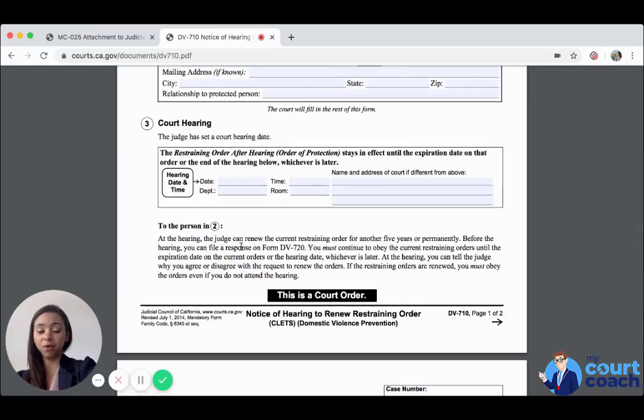And then it's going to notify the other party that at the hearing, the judge can renew the current restraining order for another 5 years or permanently. Before the hearing, you can file a response on Form DV-720. You must continue to obey the current restraining orders until the expiration date on the current orders or the hearing date, whichever is later. This is very important, and I'll tell you why.